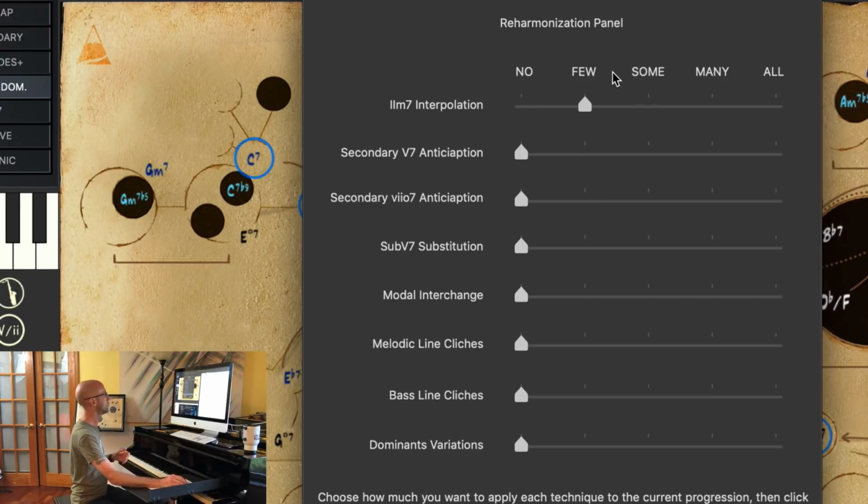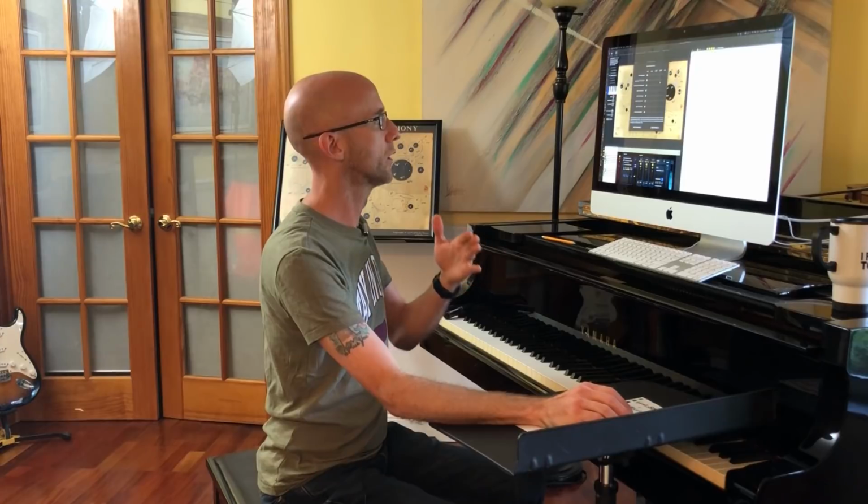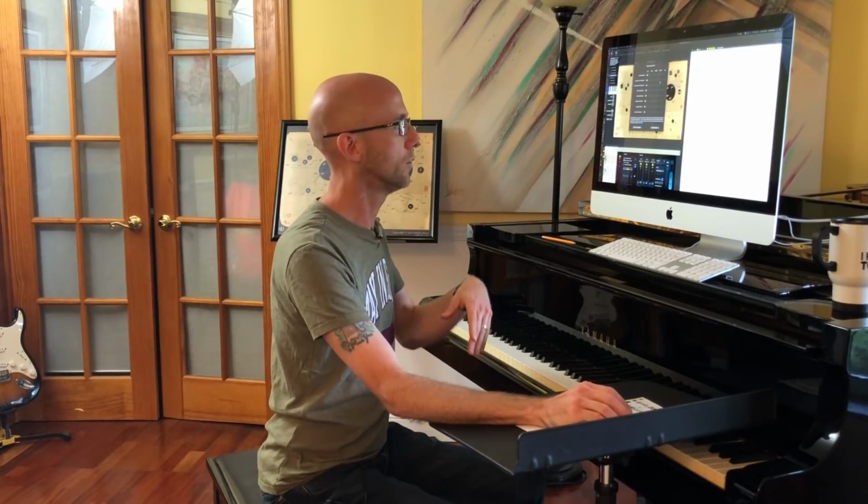So let's move on to secondary 5/7 anticipations. What the secondary 5/7 anticipation feature will do is merely insert a secondary 5/7 chord in front of any primary chord in the progression.